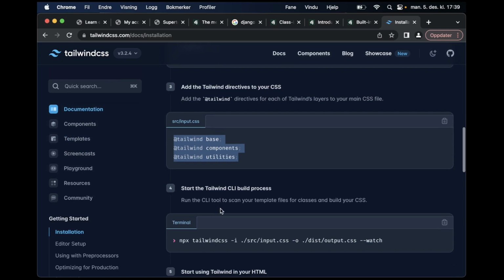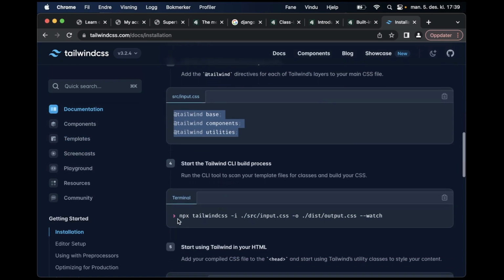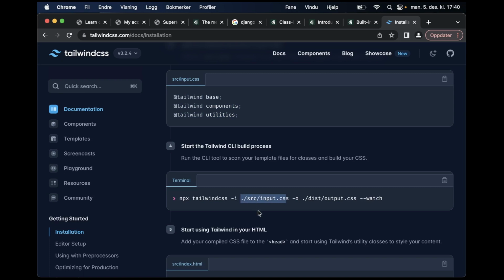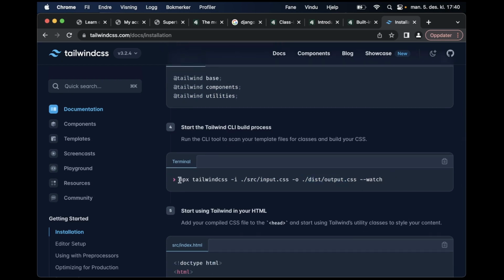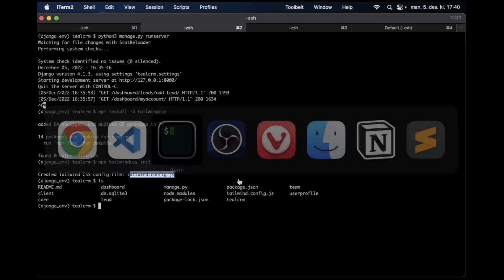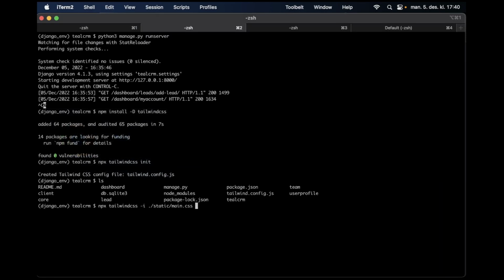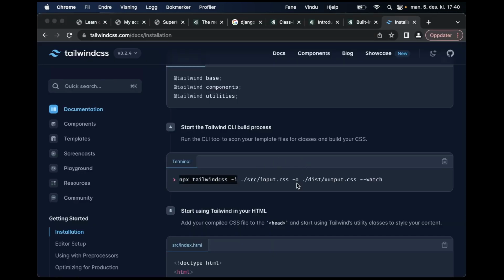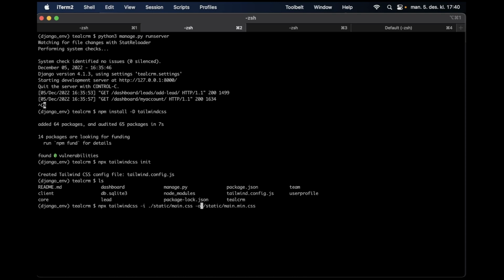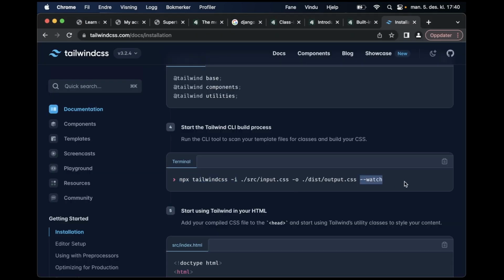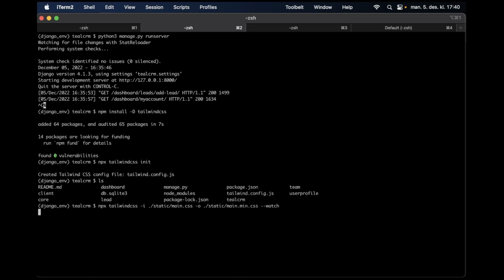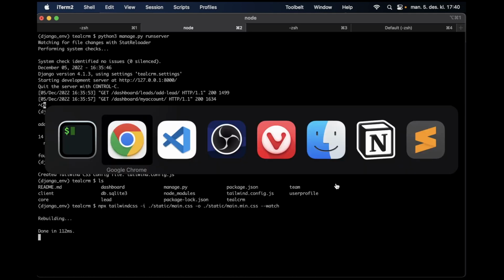Then start the Tailwind CLI build process. You can see here that I take this input file, which is the one we just created, and that should generate this file. Let me copy the beginning of this command, paste, then ./static/main.css, and then this should generate ./static/main.min.css. Sorry, forgot to add the -o for output. And then just double dash watch, so it will keep running in the background if that's something we wanted.